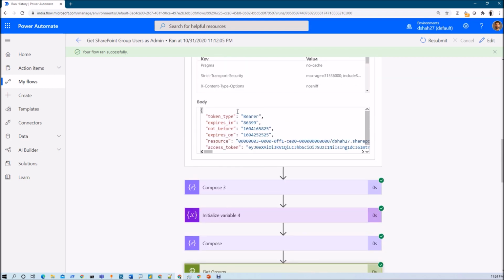Now what I want to do here is fetch the access token value from this entire response and store that in one of the variables. So how can I do that? First thing is this one.